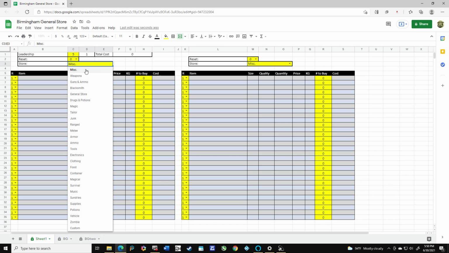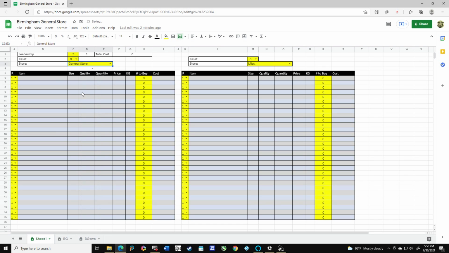So basically, by choosing these different categories, you'll decide what sorts of things can show up in the shop. Miscellaneous represents essentially a pawn shop where any possible item might show up. It would just be whatever kind of thing a character came in and sold at the pawn shop. But just for fun, since we're creating the Birmingham General Store, let's say that we're going to go with General Store.